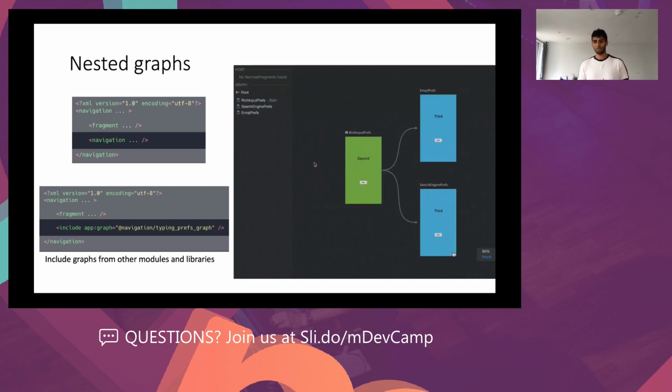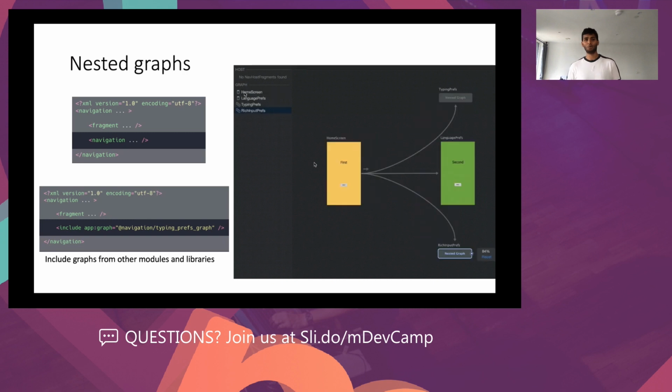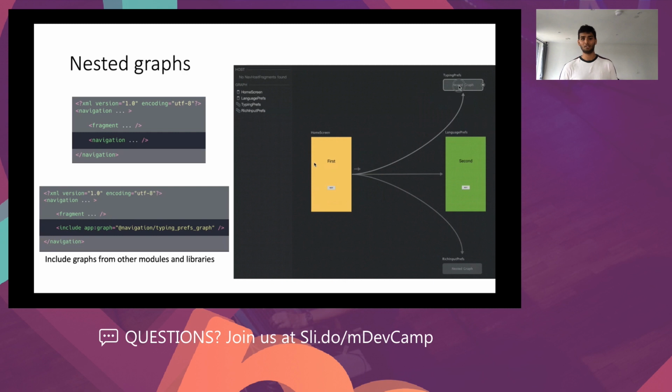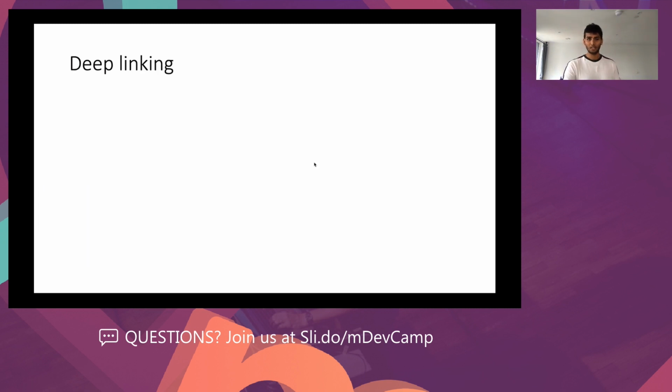Another advantage of using an external file for your subgraphs is you can include graphs from other modules and libraries. So it really goes a long way when you're wanting to modularize your application or different parts of your application into a module or a library.